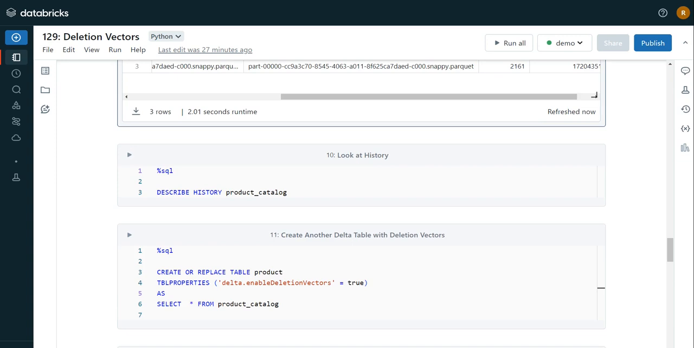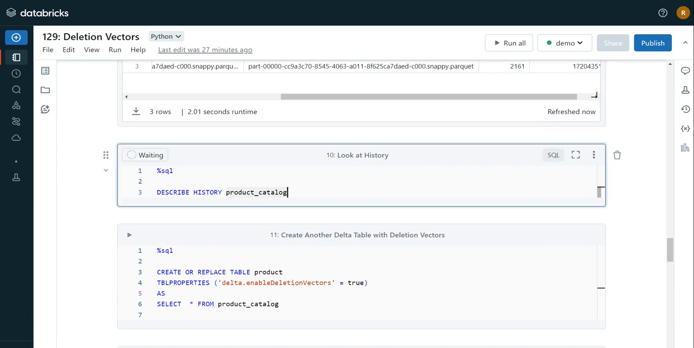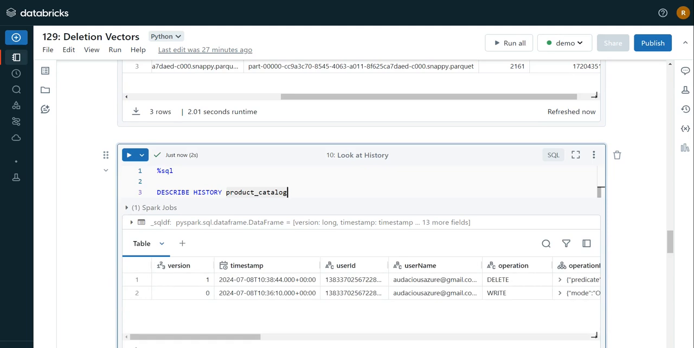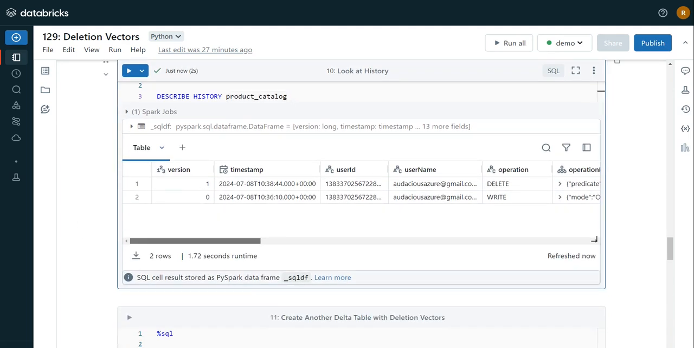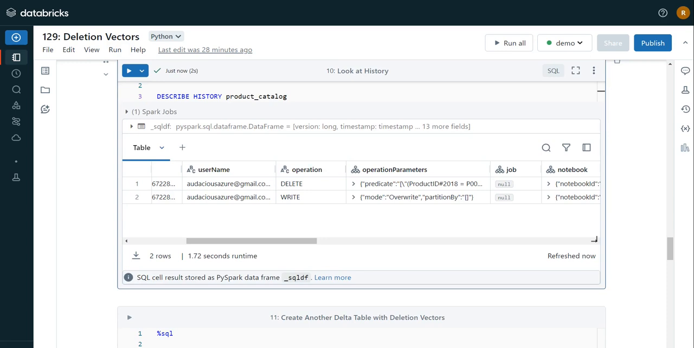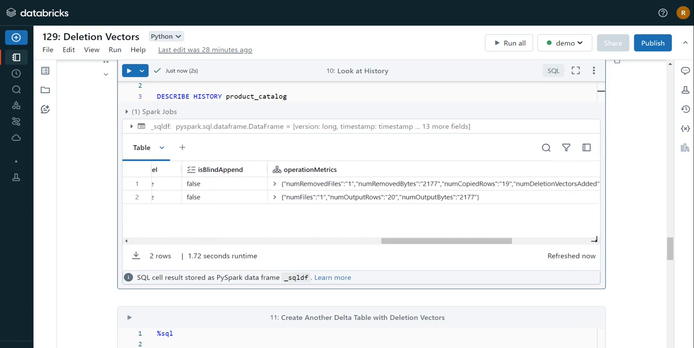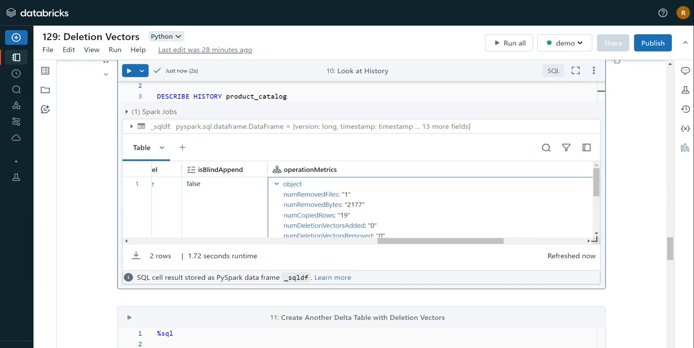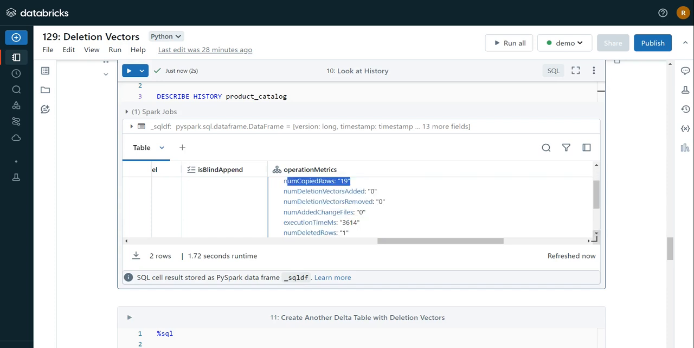Now let us look at the history command for this table once again. It gives two operations: one is write, and after that we performed delete. If you come to the operation metrics, carefully you can see it tells the number of removed files, which means it has removed one file from the JSON log entry because the previous version file is not needed. Which file got removed? The big file which had 20 records. And in this delete operation, you can see 19 records got copied. So in order to delete one record, it unnecessarily copied 19 records.